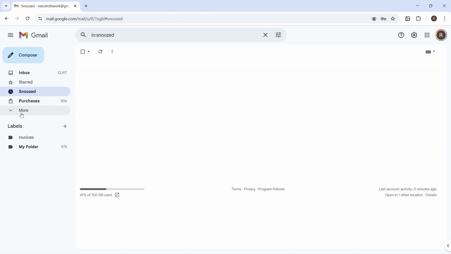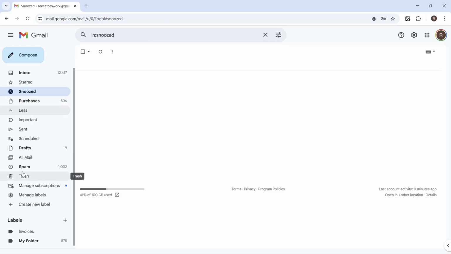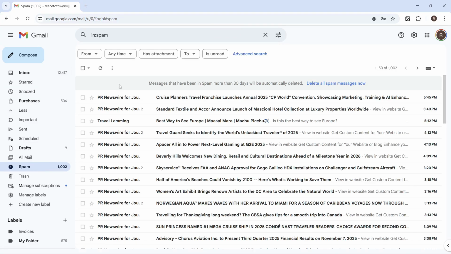Now you can also click on more in the left hand side, and you'll also want to check this spam email box as well at the bottom here. Sometimes emails can end up in the junk folder or the spam folder accidentally, so if you can't find the email in your main inbox, then you can try looking in here instead.